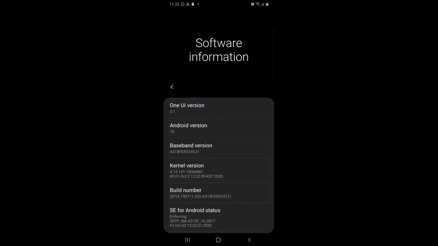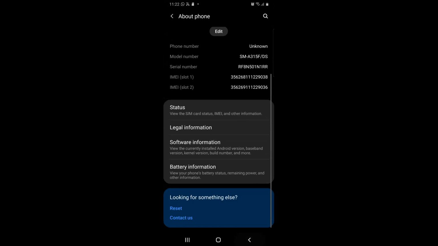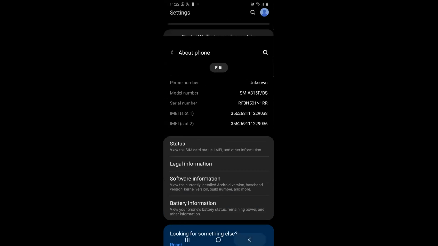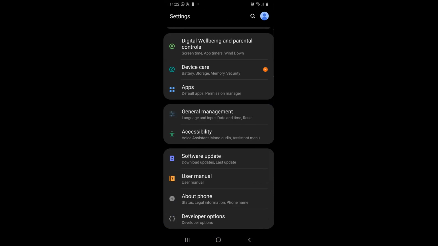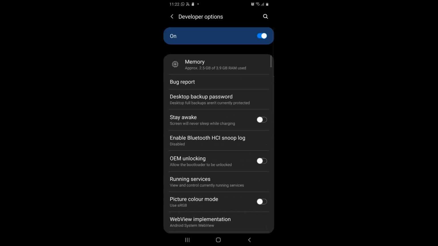Once I do that, ladies and gentlemen, I can just go back a little bit, once again. Then when I get to the main settings page, there is an option for developer options. On my phone, it is the very last option, the developer options. When I tap on developer options right down there, I need to ensure that it is on, right up here.